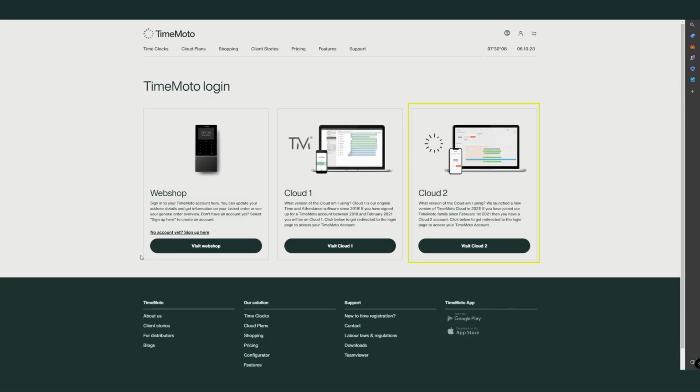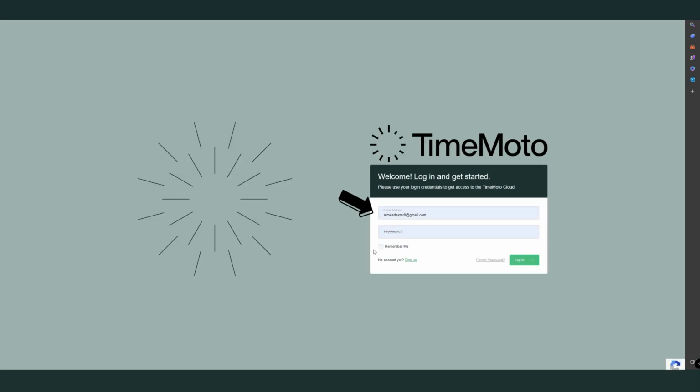Welcome to the Cloud 2 version of TimeMoto. Logging into TimeMoto is quick and easy. Enter your email address and password. If this is your first time signing in, simply click on the Sign Up button to get started.